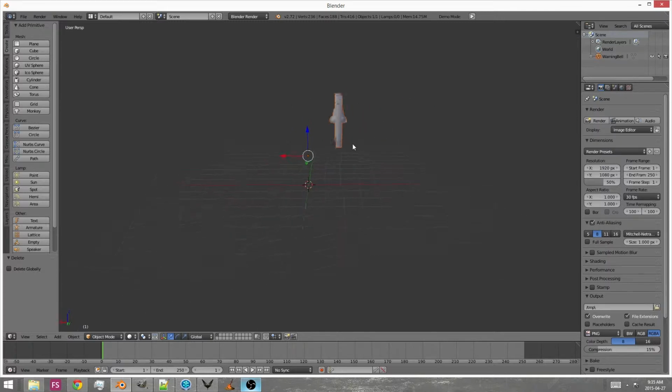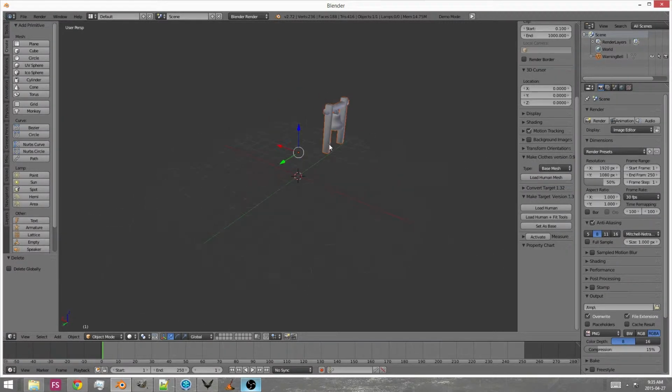Alright, so the first thing, again, you got to be careful. You always want to use the world center, because now whenever you bring it into Unity, it's always going to place it off-centered. So that's just something that's really important.